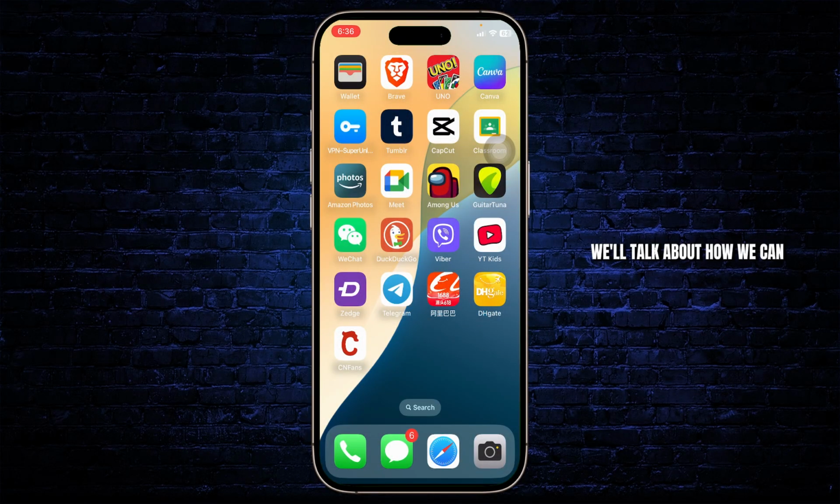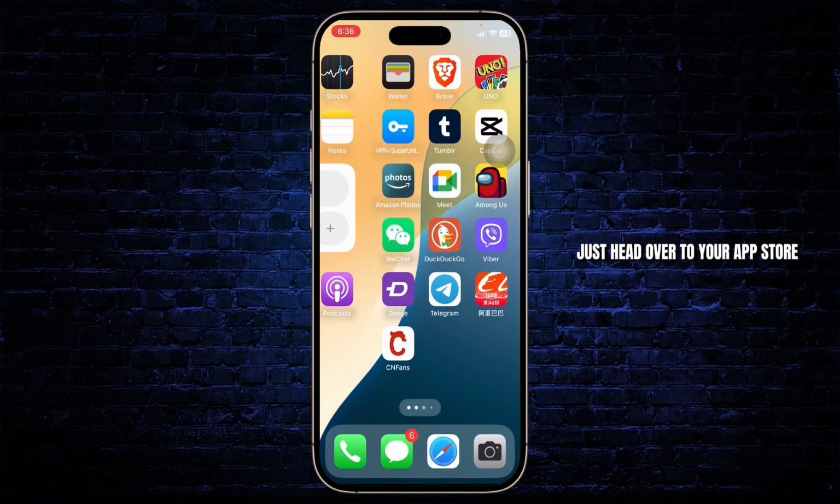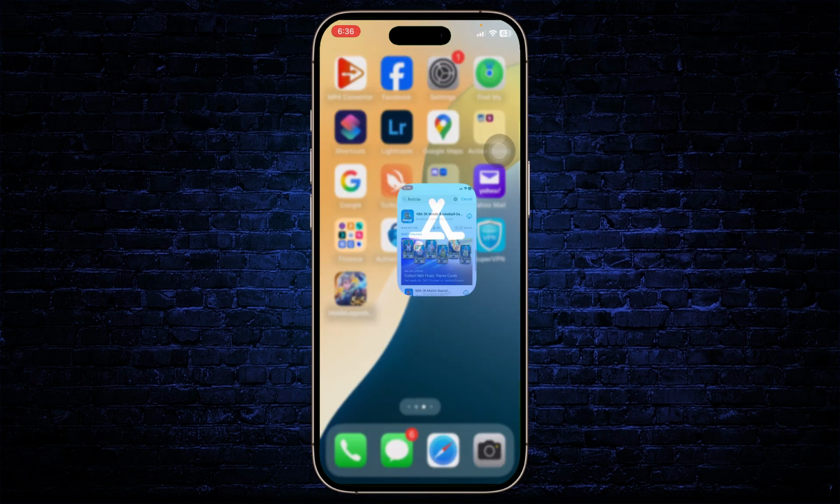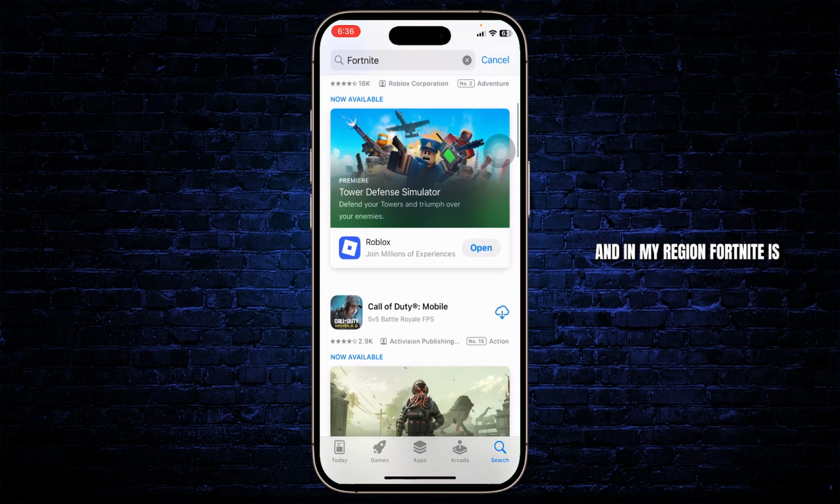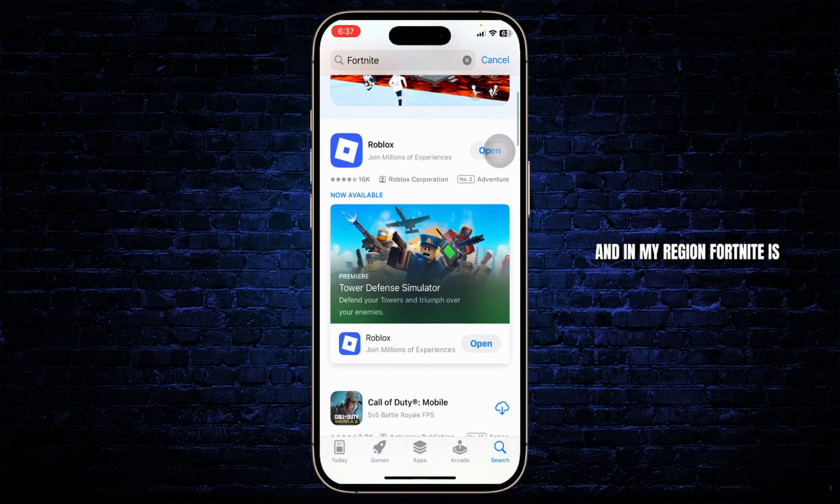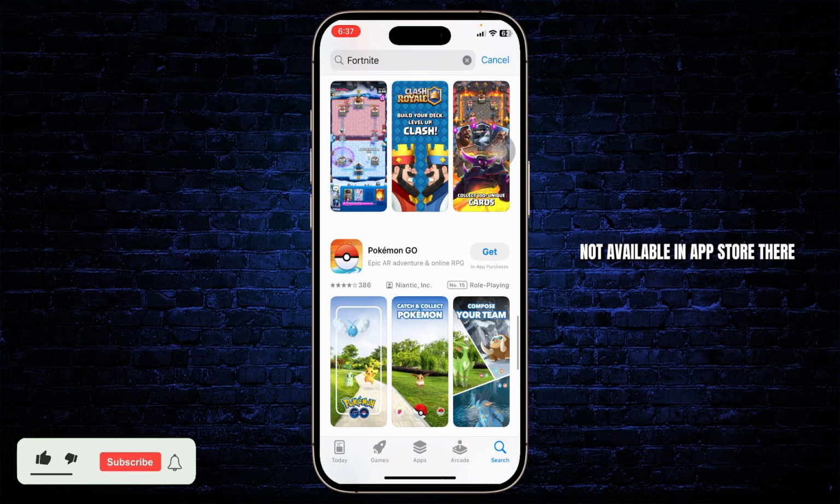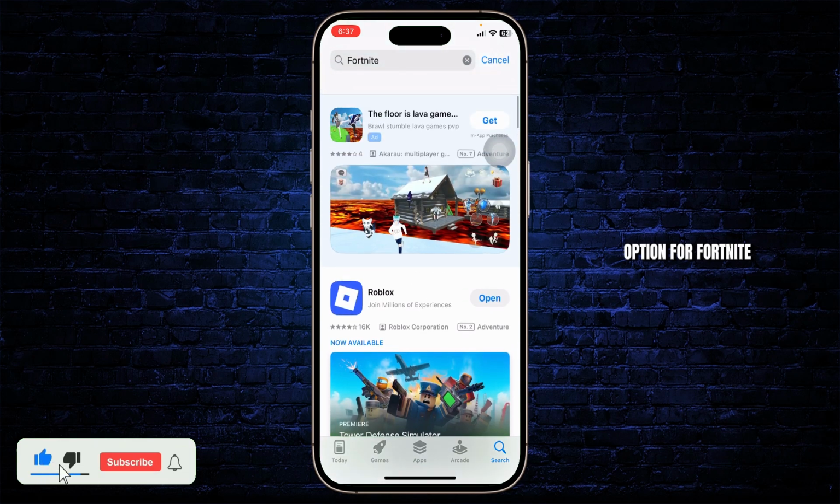In today's video, we'll talk about how we can download Fortnite on iPhone and if it's even possible. So let's get started. First step, just head over to your App Store to check if it's available in your region. So head over to your App Store and search for Fortnite. And in my region, Fortnite is not available in the App Store. There you can see there is no option for Fortnite.